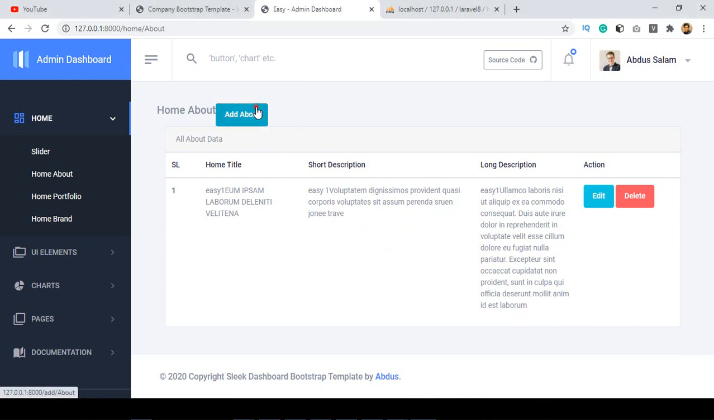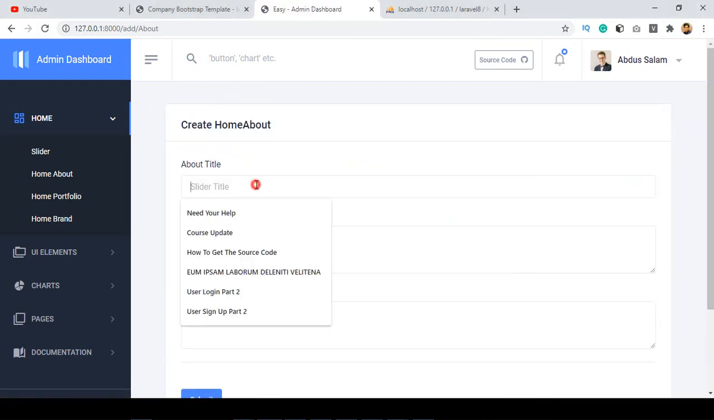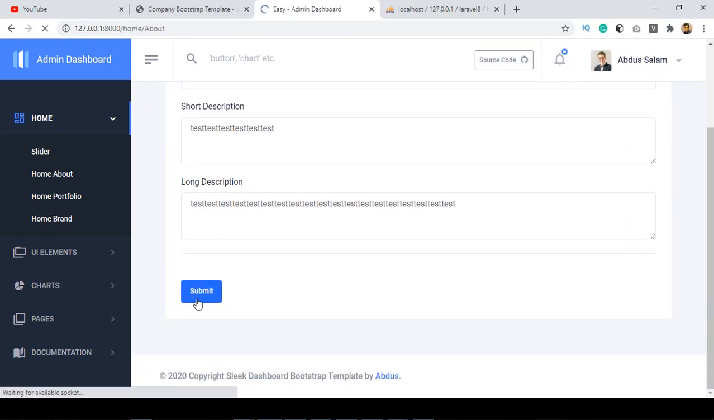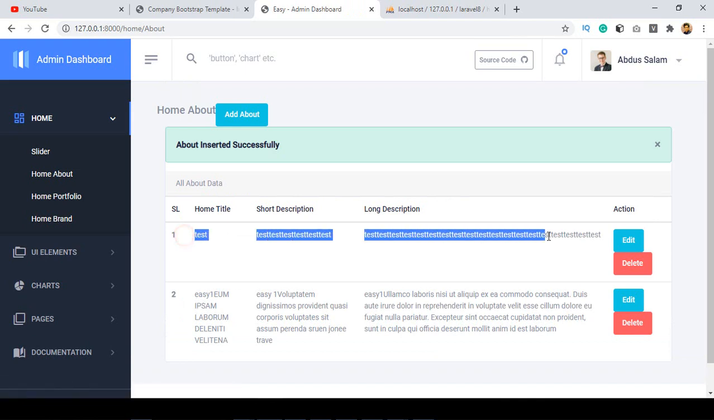In our previous video, we successfully edited our about portion. Right now, if you want to insert another one, for example for education purpose, I use the text and then the type and the description. There is some long description. Here I put some long description, click submit. Now you can see it's also inserted successfully.